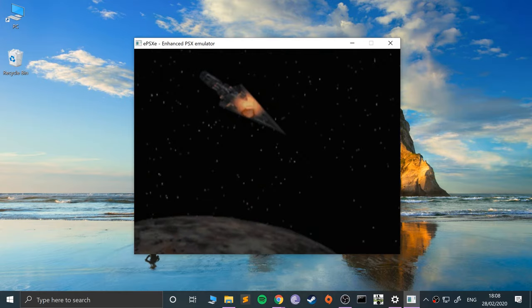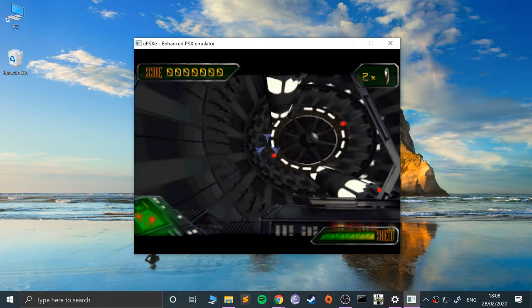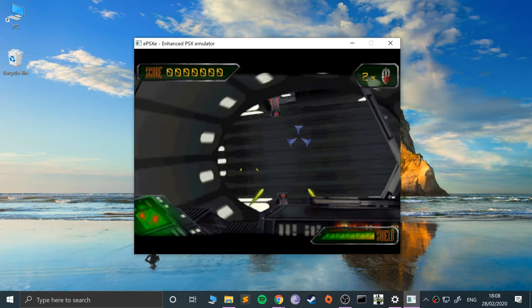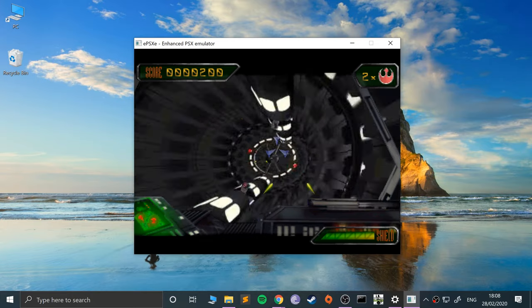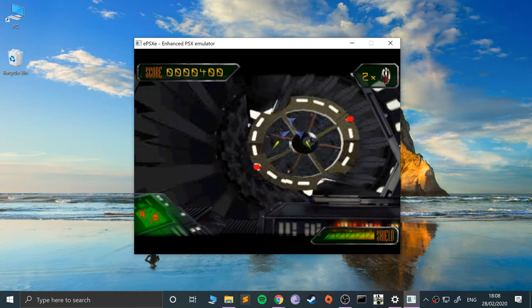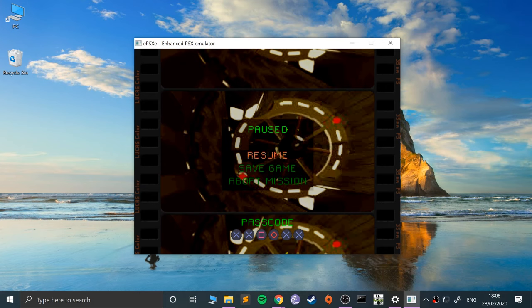It's working. And I'm skipping all of this. Pausing it. And that is it. That is how you switch discs on a multi-disc game for PlayStation 1 using the ePSXe emulator.